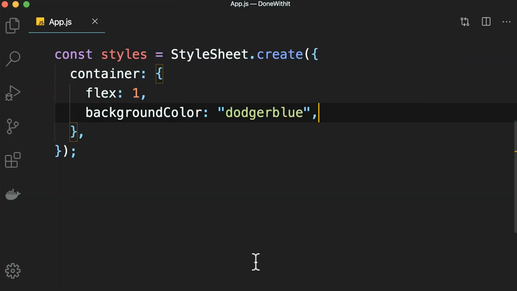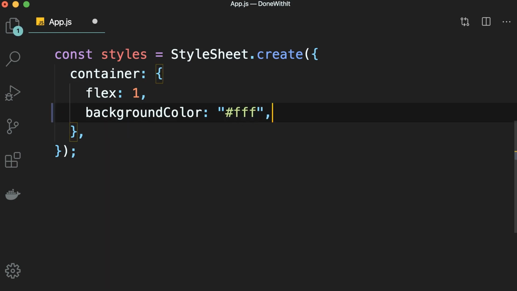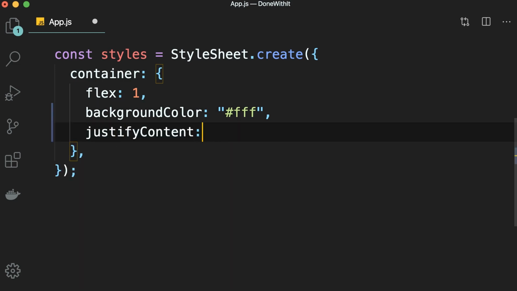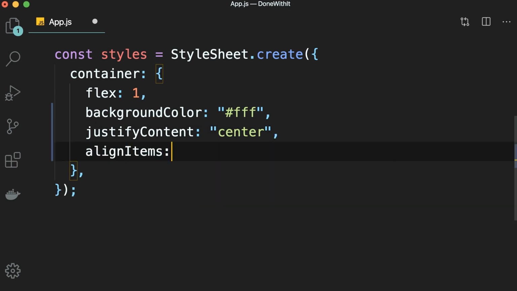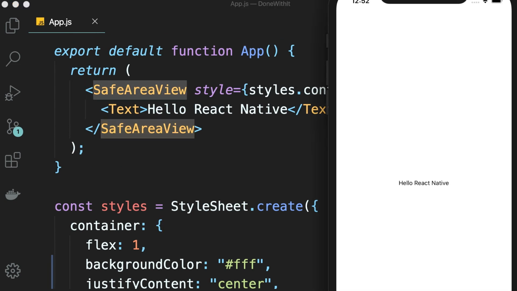Now let's talk about rendering images. First, let's restore our app to its original state. So let's change the background color to white. Now to put our content in the center of the screen, we have to set two properties. Justify content, we set this to center, and align items, we should set this to center as well. Okay, so now anything that we put inside this container, that is our safe area view, will be in the center of the screen, like this.